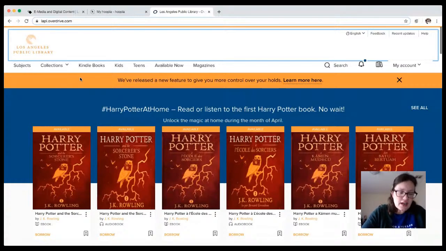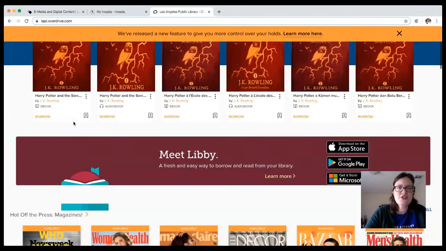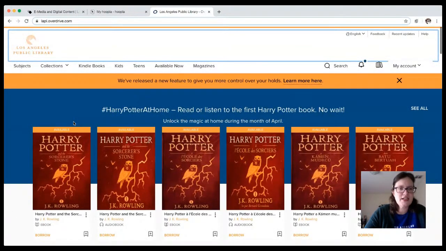So with Overdrive, you can have magazines, ebooks, and audiobooks for 21 days. Videos are 7 days. And sorry, I lost my place. And then you can have up to 30 loans or checkouts and up to 15 books on hold at a time. So we at LAPL also offer the Available Now. So if you just want something to read at this moment in time, please take a look at the Available Now. They're ready for checkout. Also the magazines ready for checkout.